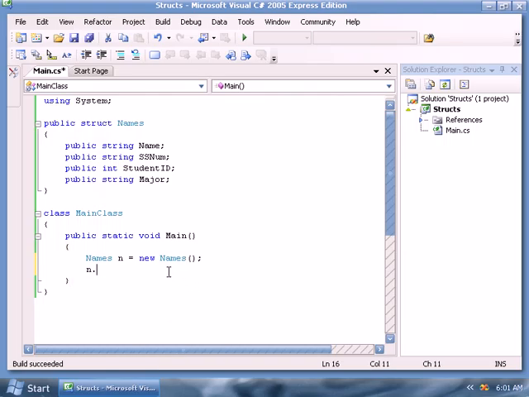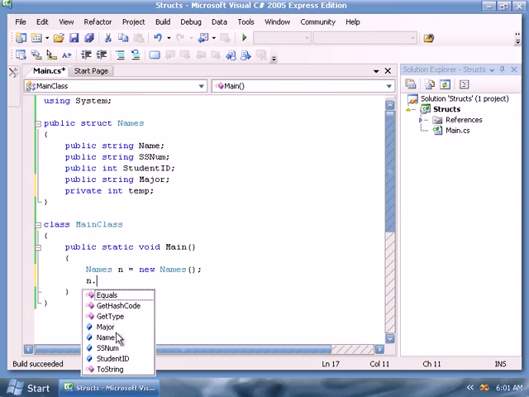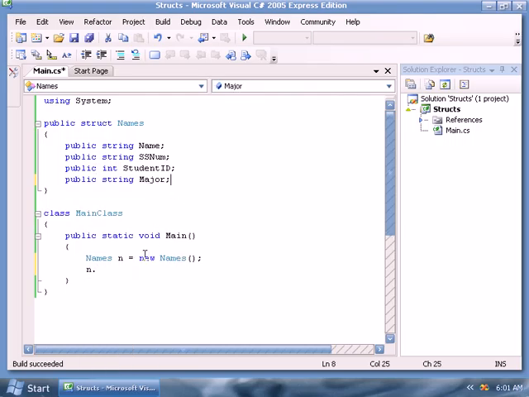Now just to show you something, if I come up here and I make a private data type, just a private int, and we'll call it temp because we're going to get rid of it in a second. If I do n period, I do not have access to temp. So that is the significance of declaring public and declaring private. So let's just do n dot name, and we'll make this person's name Wibbit.